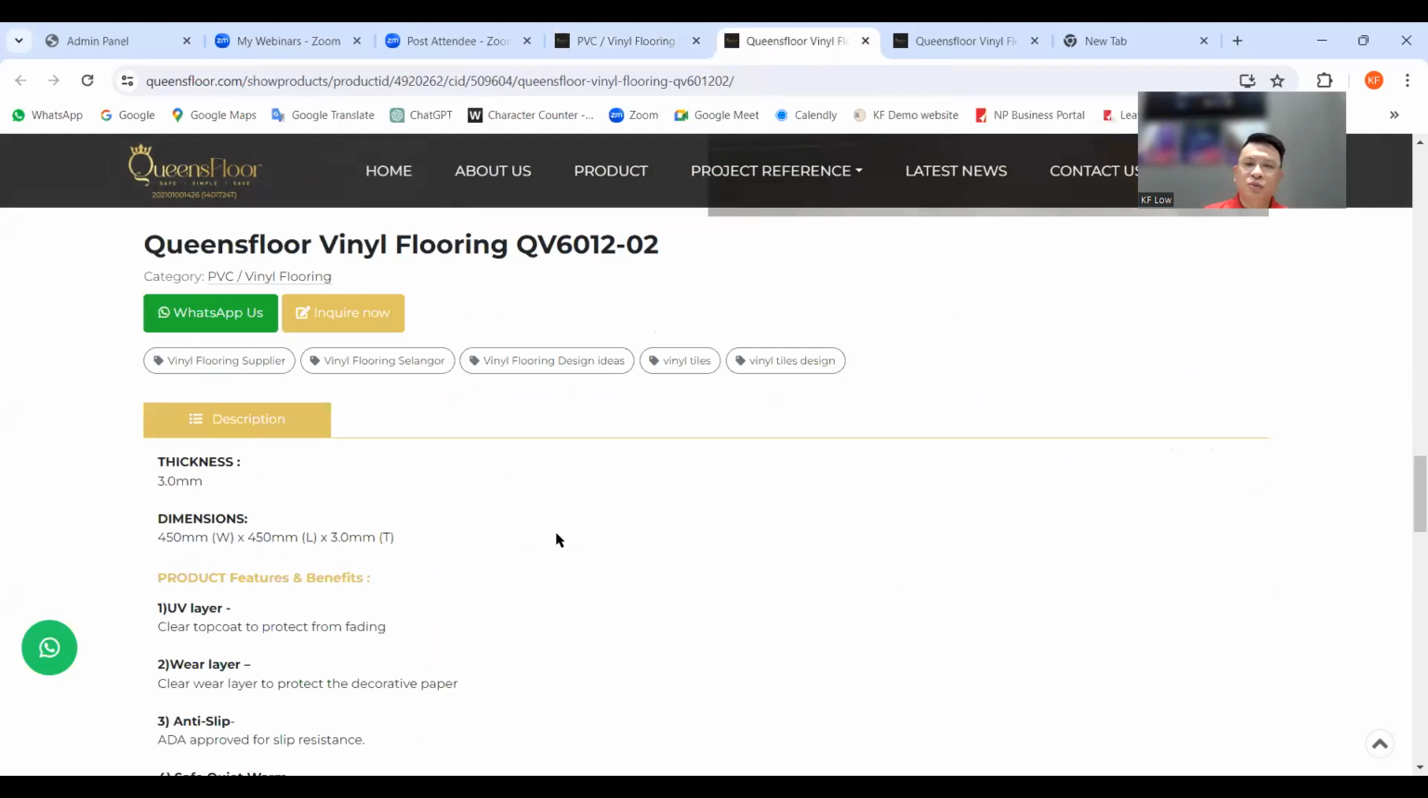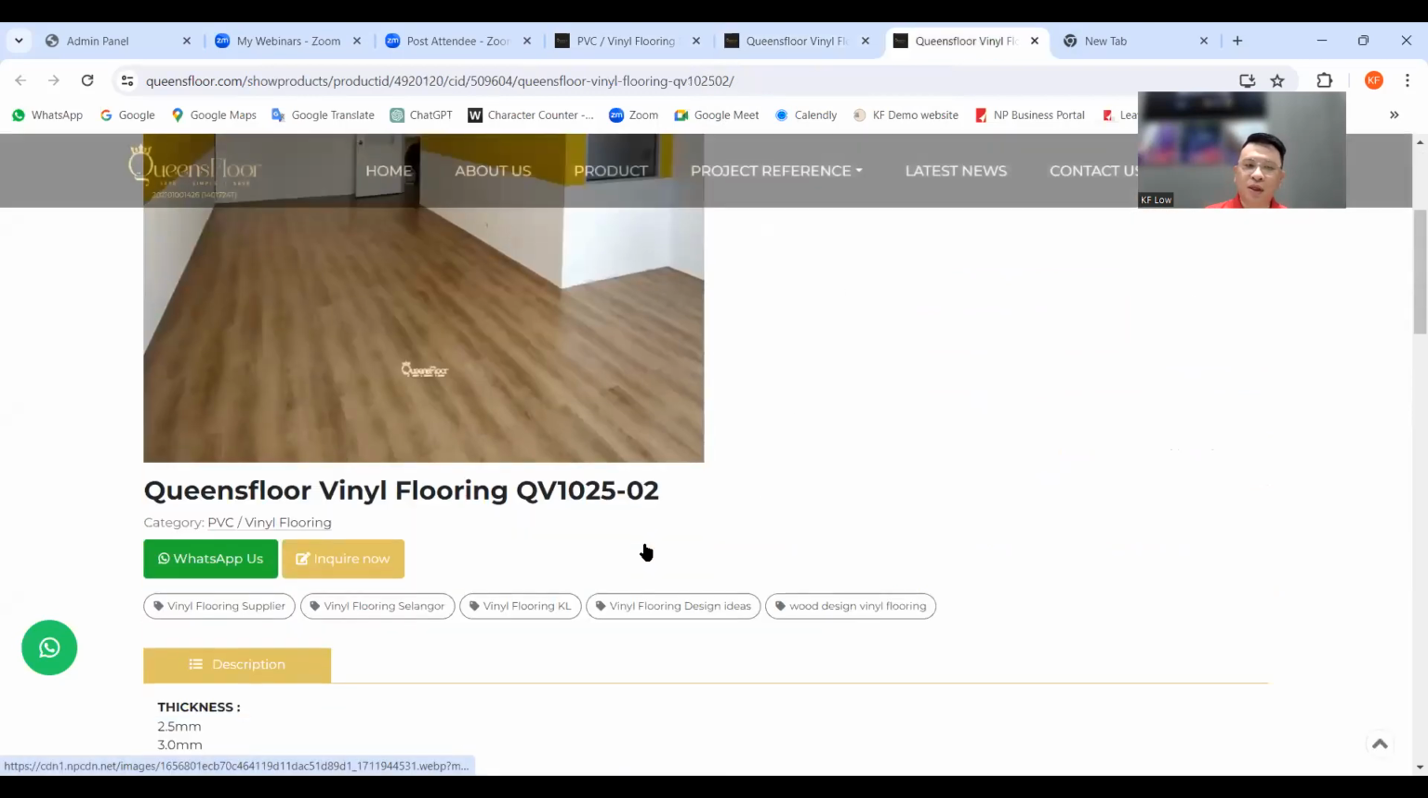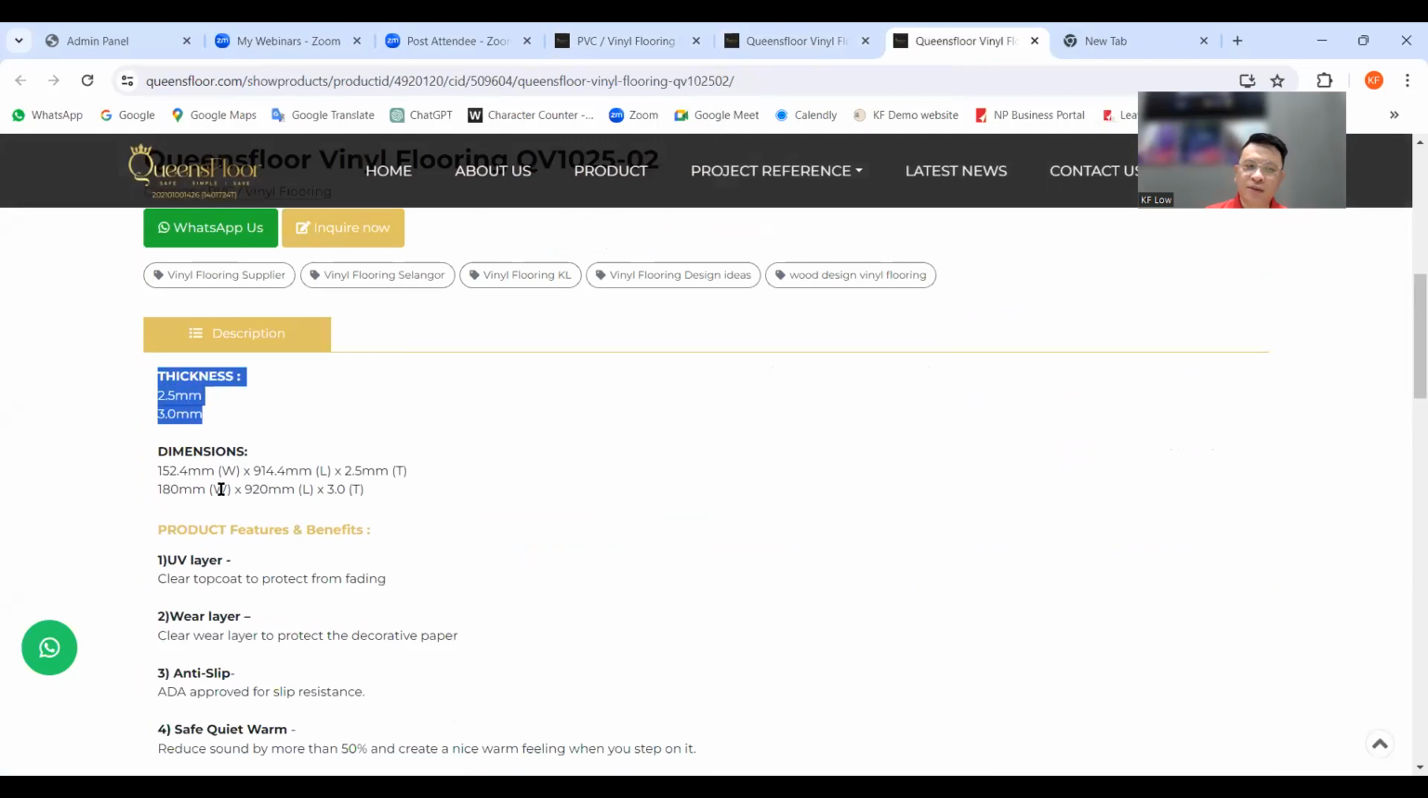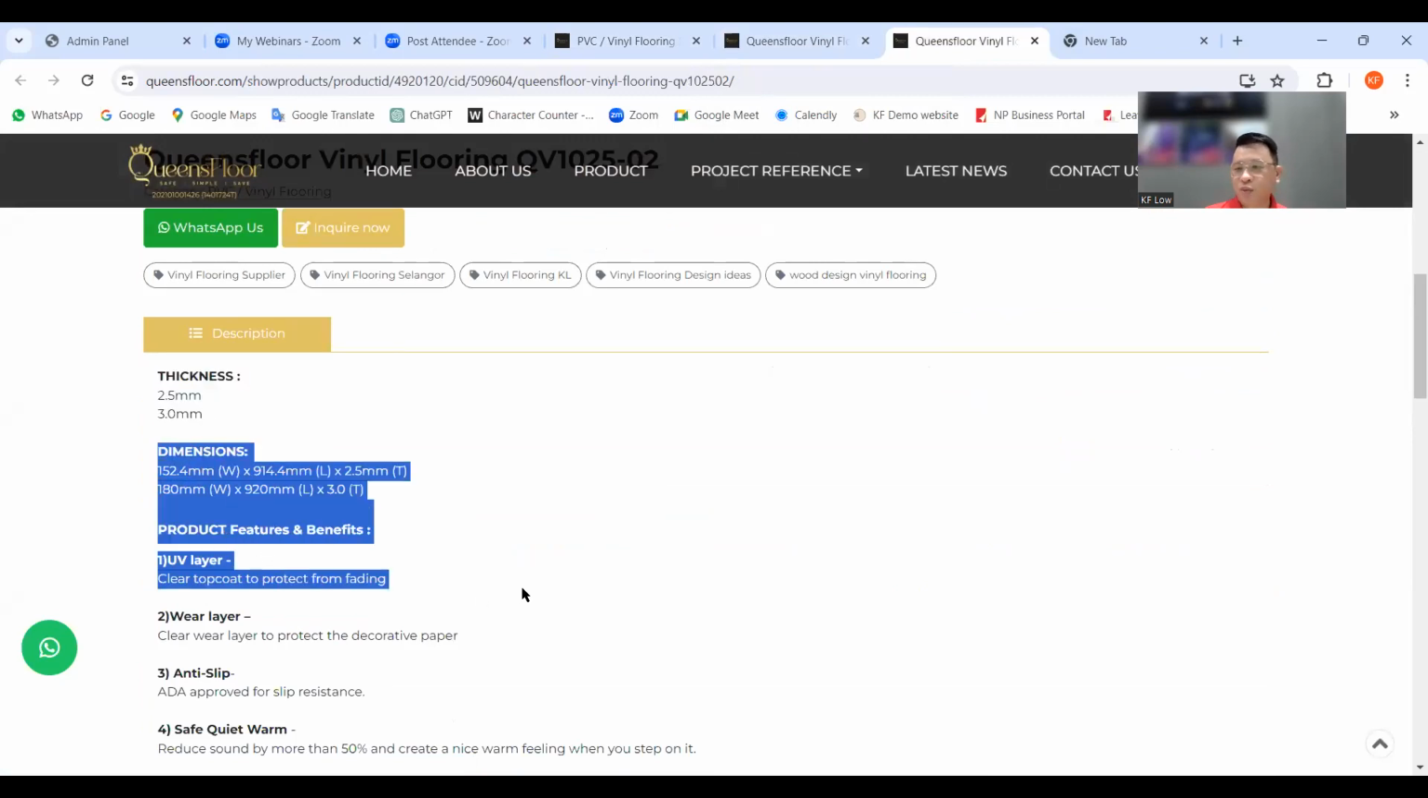So when it comes to your pictures, they are different, the keyword title is different, and the description is different. The thickness is talking about dimension, thickness. Then when I click on another one, the thickness is 2.5 mm, the dimension. This is what we call transactional intention.